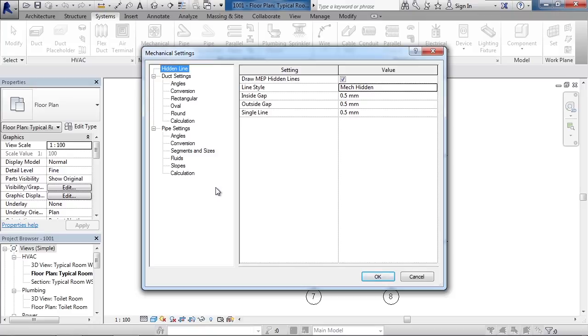Hidden line values, duct settings, piping settings. Now, some of these are very specific according to the actual system that you're laying out. Some are an overview, such as these hidden line settings. For example, the inside gap, the outside gap, the single line values. These values control what your actual duct work would look like in your rendered models or your models as you look at them within 3D views. So do you want a single line or do you actually want the thickness of the detail?